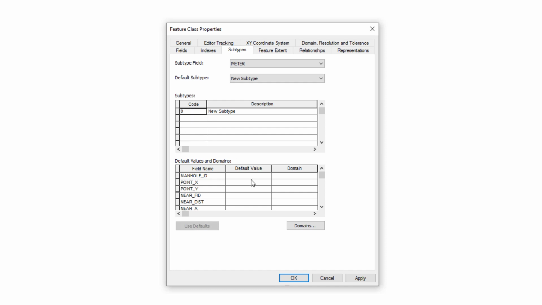And then I would start defining different default values and domains here, just like I was doing in ArcGIS Pro, right? So there's the condition domain, right? If I had a specific basin that this was in, I could pick that as well, or just define it here. So again, I can go in and set those up, the different subtypes at this point.